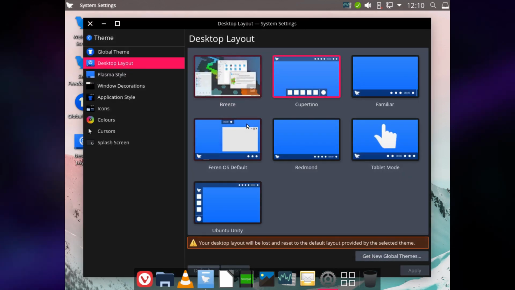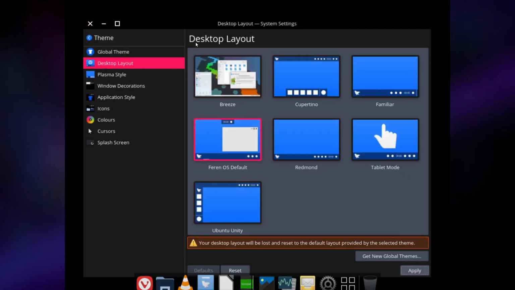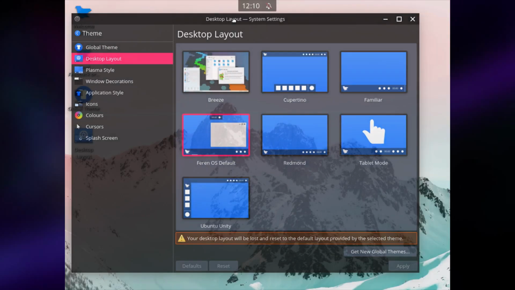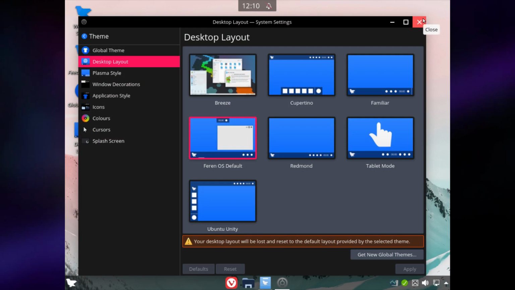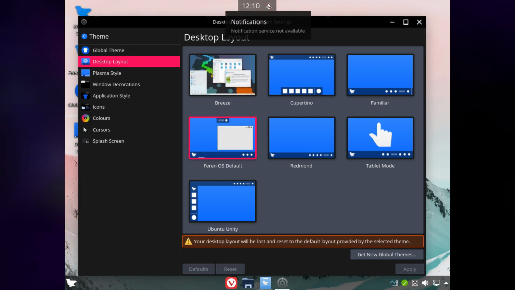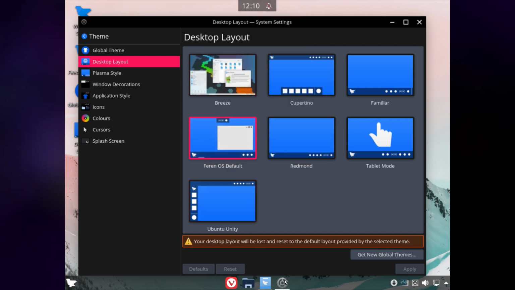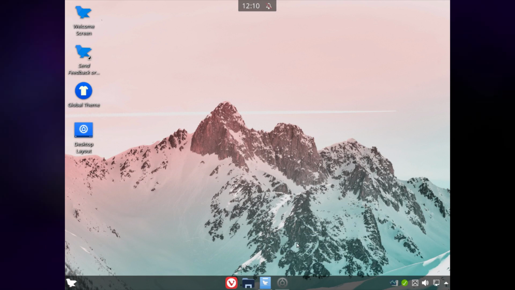And let's change it back to the default because I want to talk about the default layout a bit. Now, I've got to say, Feren OS's default layout, I'm actually quite a big fan of that as well. You've got your time up here. And you've got notifications, which apparently is not available. I'm not sure what that's to do with. And interestingly, you actually get your taskbar icons in the middle.